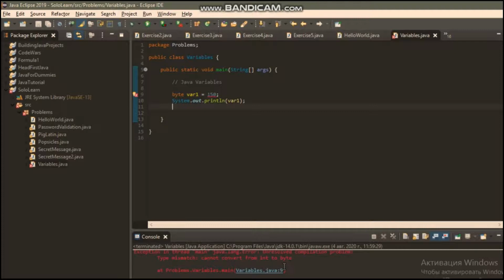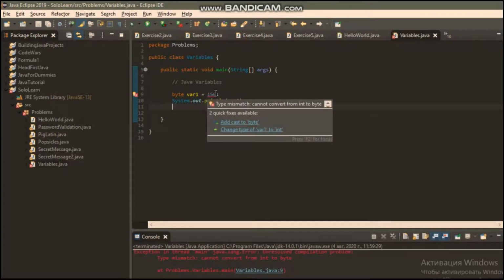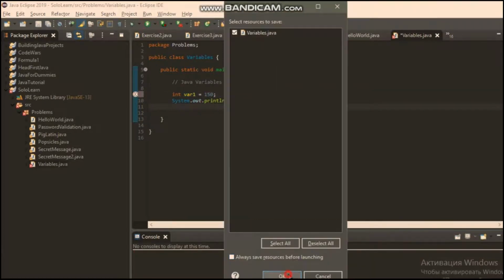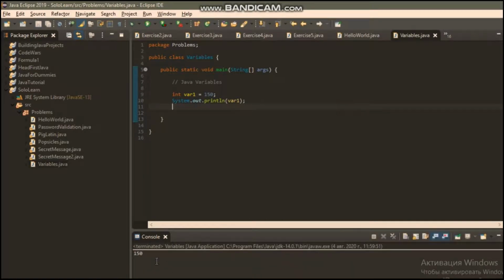So it's saying that it cannot store 150. Its maximum value is 127. So let's just replace byte with int. Now everything is okay. Let's run it, guys. As you see, 150, and we successfully output it to the console view.